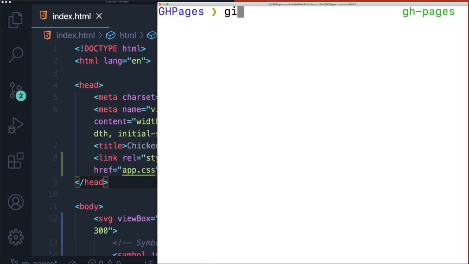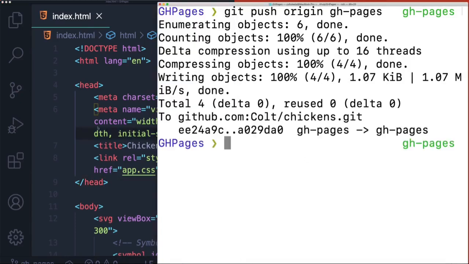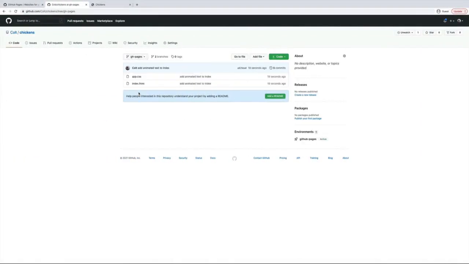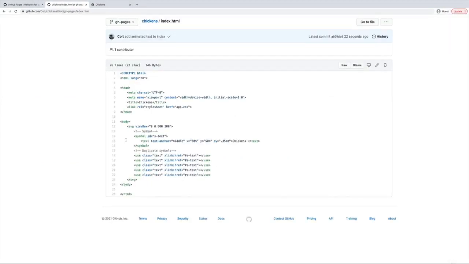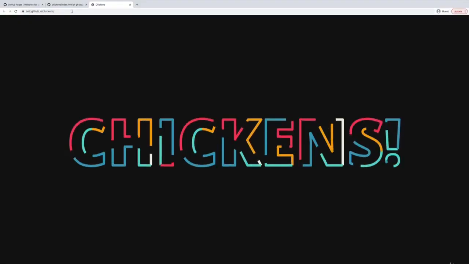All right. So I'm on the GitHub Pages branch still. So git push origin gh-pages. So I've modified my website, the index.html file. On this branch, I push that branch up. We go back and just make sure that code is now here. If I look at that branch, right, we have app.css and our new version of index. And then if I go to the URL where it's currently served, Colt, my username, .github.io/chickens, I refresh.